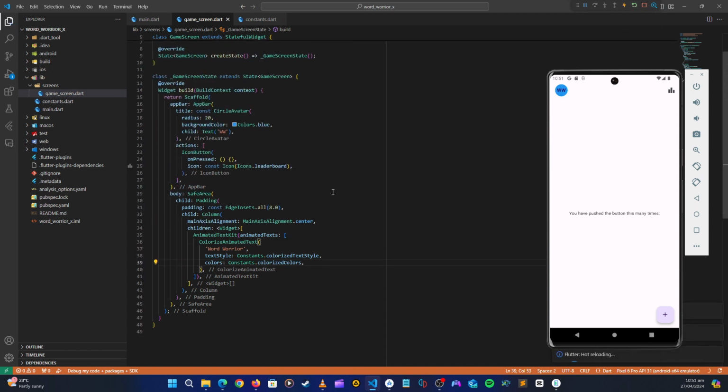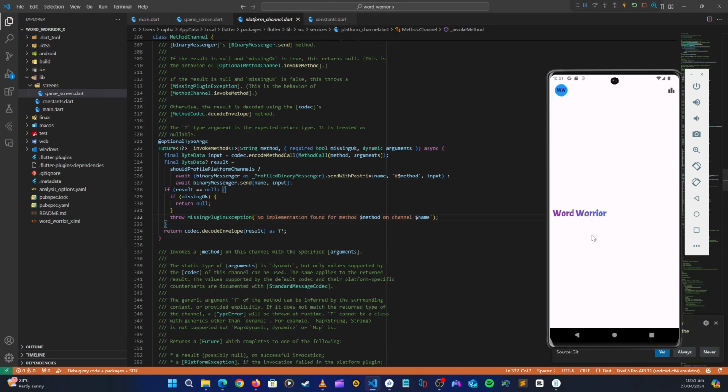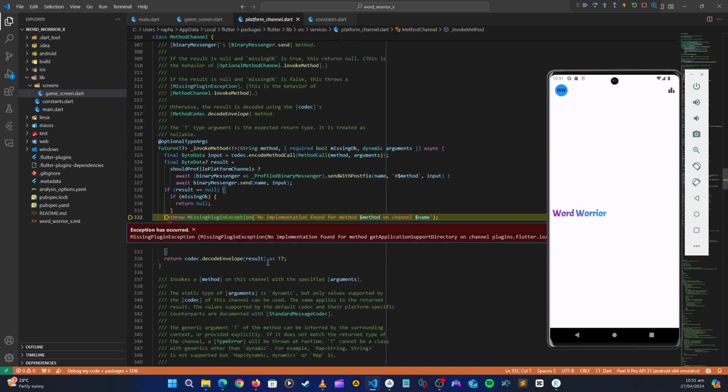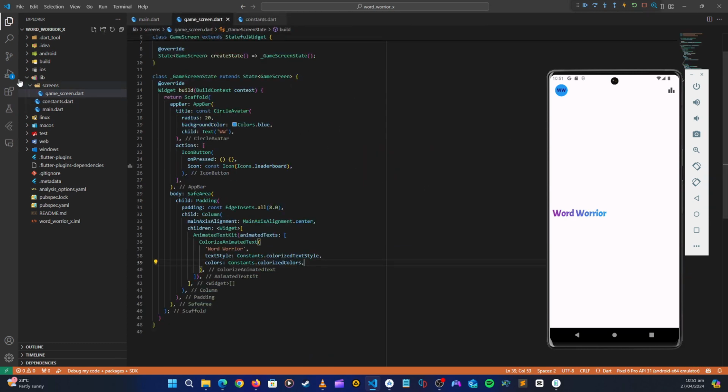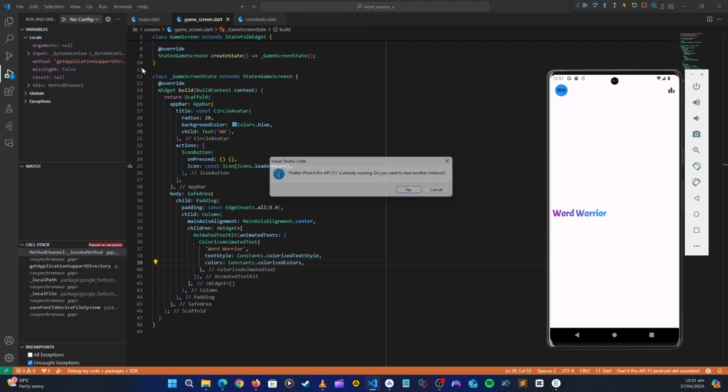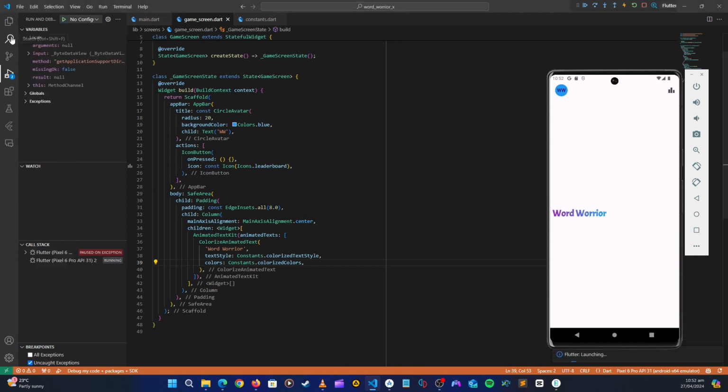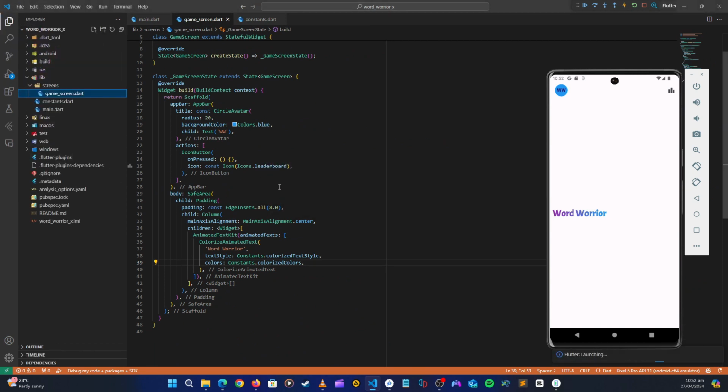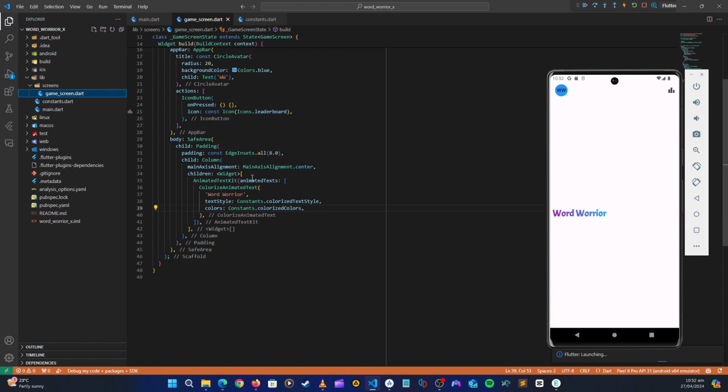Now we can hot reload. Then we're going to have the word like that. Okay, so looks like we have an error. Maybe it's because we installed packages. We need to start our application from the beginning. Let's just let it start again, and then we'll see if we're going to have errors.